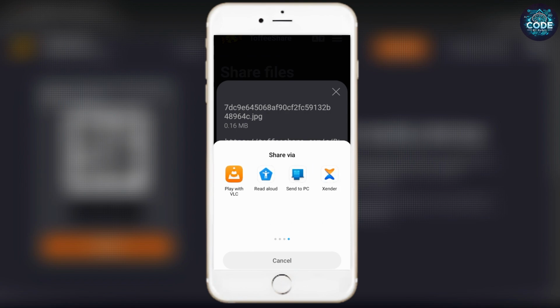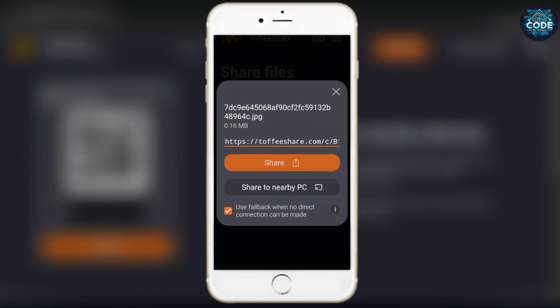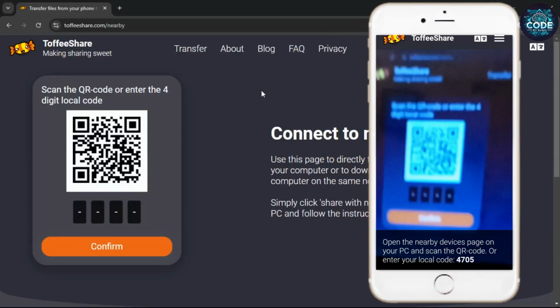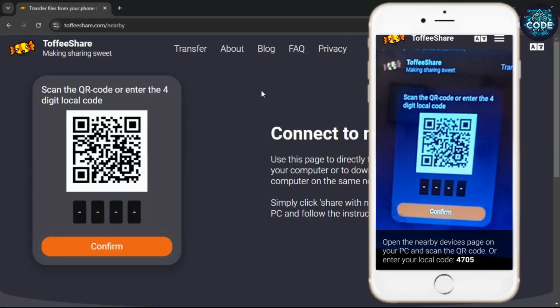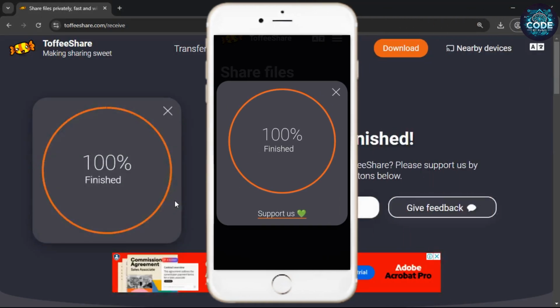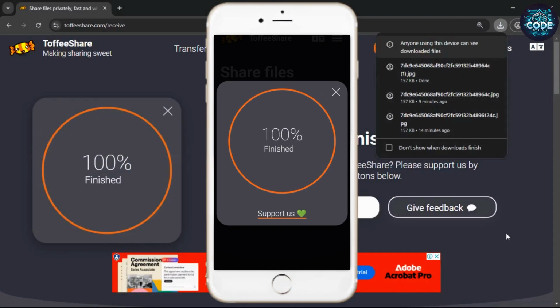To transfer the file to your laptop, click on share to nearby PC button. Your camera will open. Now simply scan the QR code displayed on your laptop screen. And boom, the file transfer starts instantly and within seconds it's done.